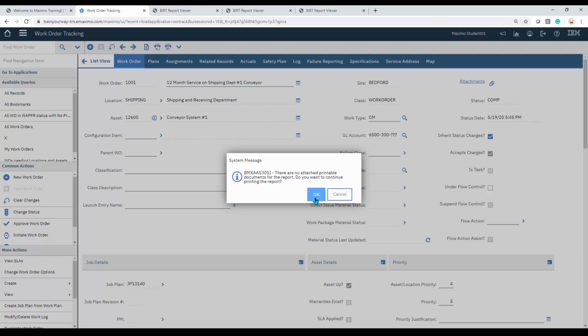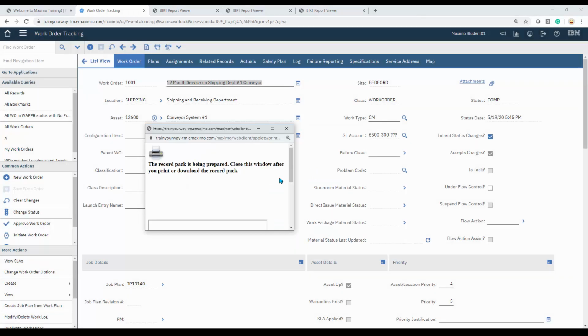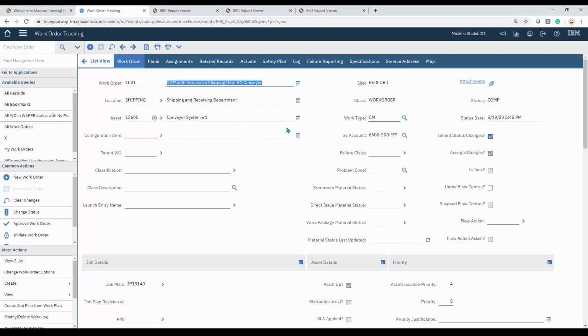Next, I see a small dialog box on my screen that tells me that Maximo is preparing the record to send it to my default printer. It tells me to keep this dialog box open until my report successfully prints. When the report has printed successfully, this dialog box closes by itself. The steps to run reports using these browser shortcut report buttons are in your courseware on pages 12 and 13.